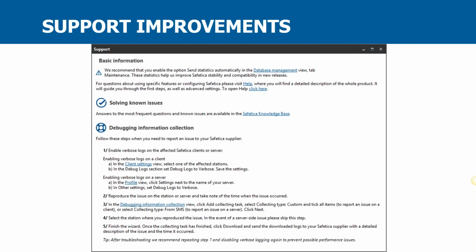We are bringing a new support window as well. On the place where you've been used to our help button, there is now a support button. You can open this window and you can see that there is a lot of information that wasn't there before. On the first line, you can see new notification.